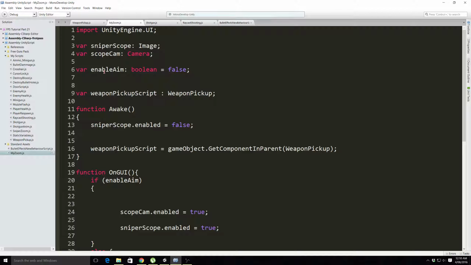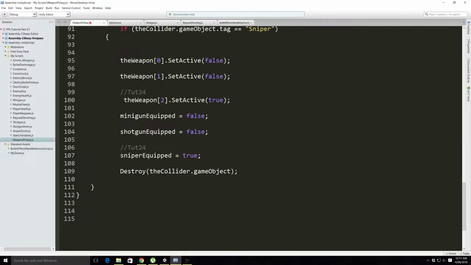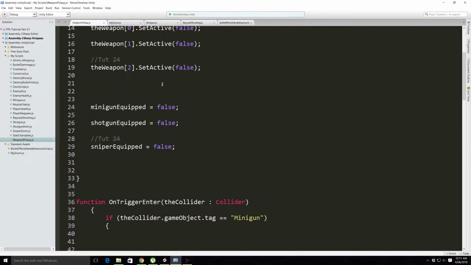Here we have our third variable, which is enable aim, a boolean, and we're going to set that to false, and this is going to let Unity know when we want it to be able to look down the scope. Then we have this variable here. This is very important. We're going to have this variable to access our weapon pickup script, which is what I was talking about before, because we need to use this boolean here, the sniper equipped, so that Unity also knows that we have the sniper rifle in our hand. Once we have the sniper rifle in our hand, we'll be able to push the right mouse button and look down the scope, and if we don't have the sniper rifle in our hand, when we push the right mouse button, it won't zoom in.